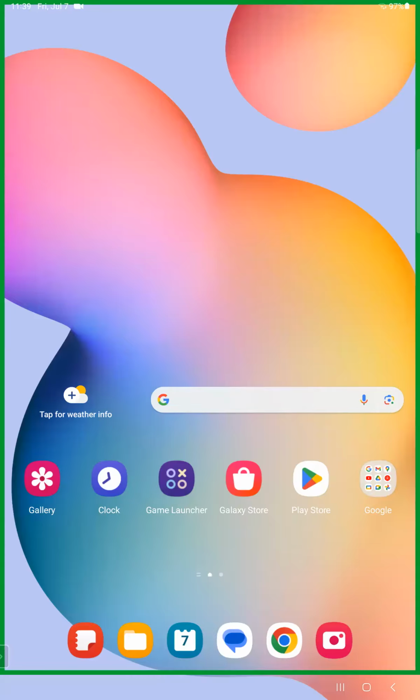Okay, we're going to do a quick walkthrough on how to install Kiosk Browser Lockdown and get your tablet ready to be a time clock. First, from your home screen, you're going to want to tap on the Google Play Store.